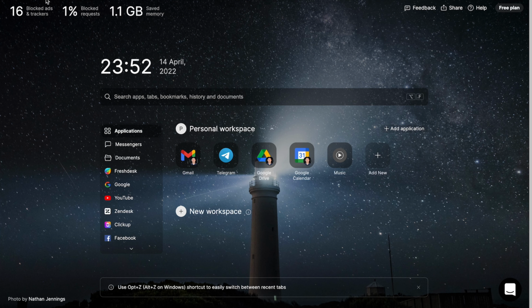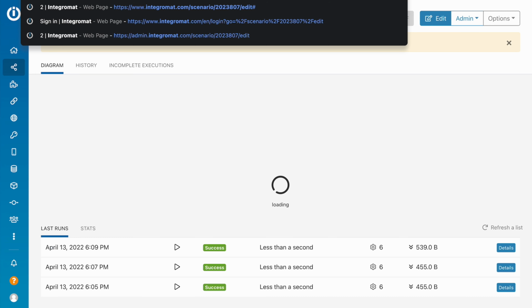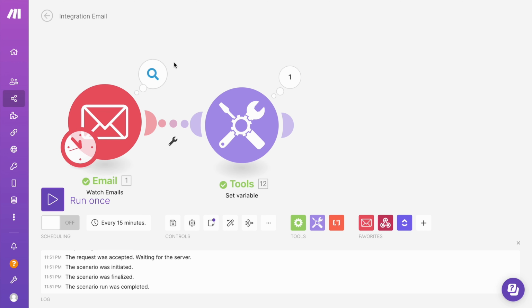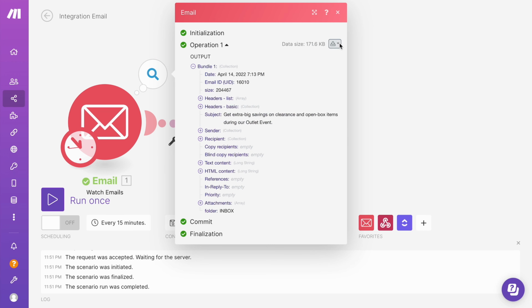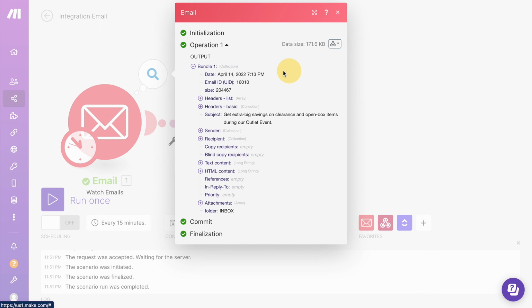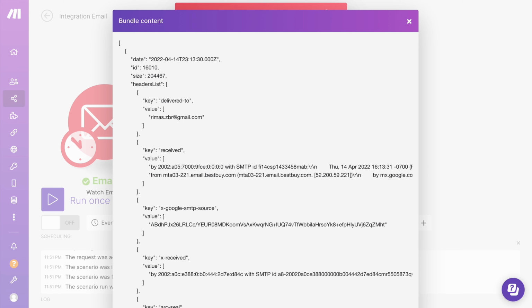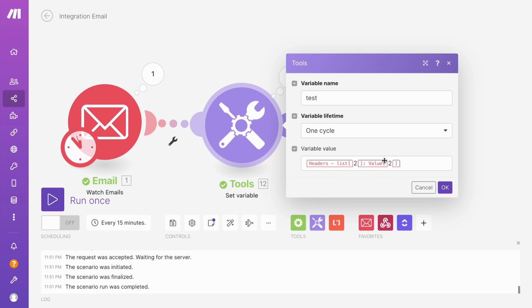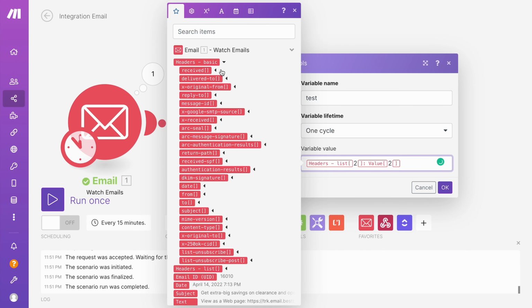So if you go to, let's say, the same Make scenario, you have the slashes here. It's like a folder. Same thing, but for JSON. So if you go to the output of your module, you can build this variable on your own without using the UI. This is sometimes very useful when you do not have the reference.